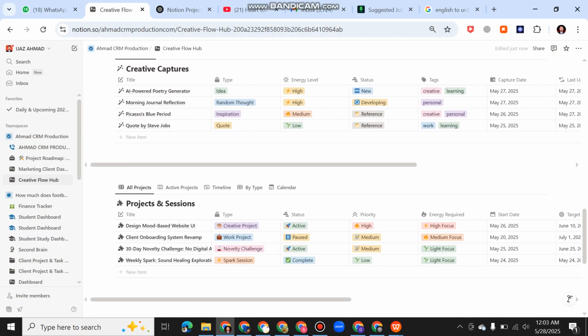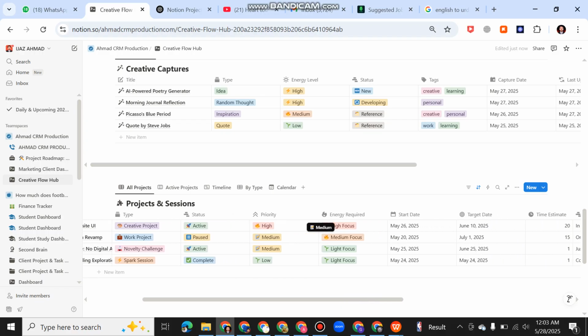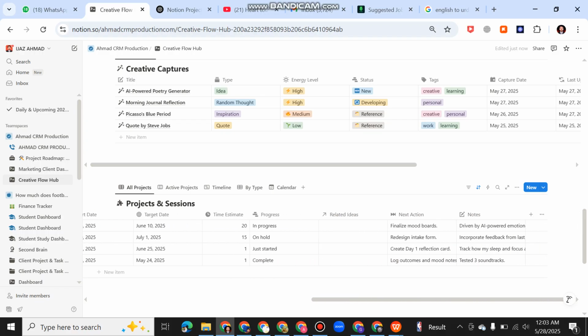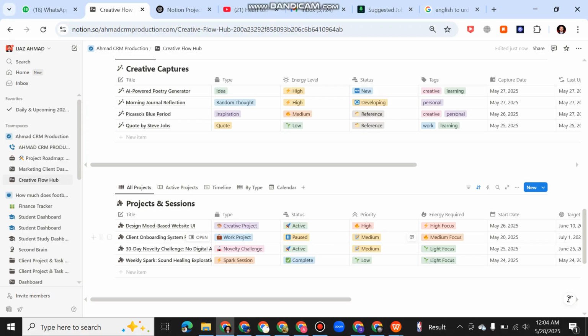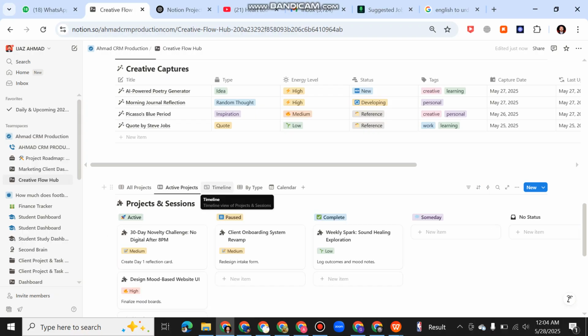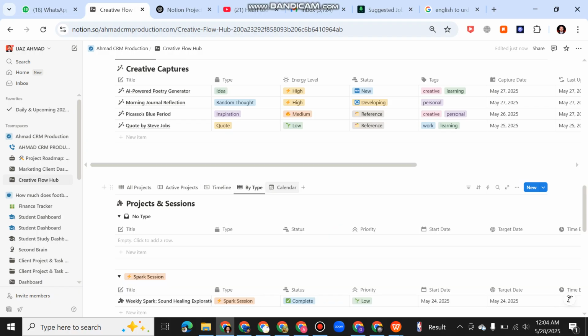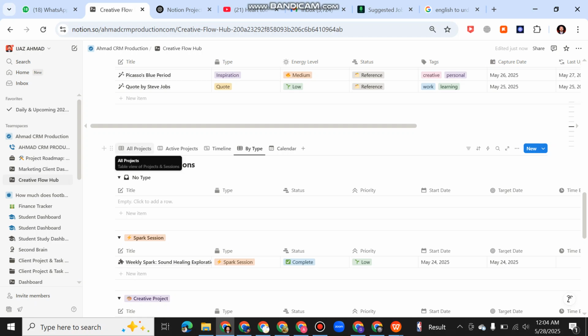The next database is Project and Session. In this database I have put all the custom field types, status, priority, energy and more, with linked databases. And here I have put the time estimate and start time. Then you can check by active project, by timeline, by type, by calendar and more. I have added all these extras.